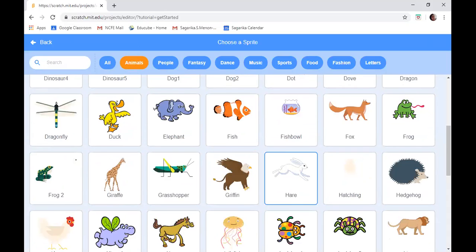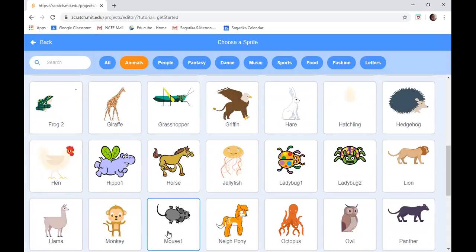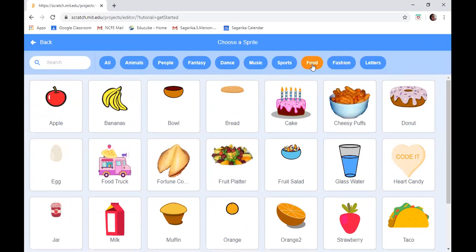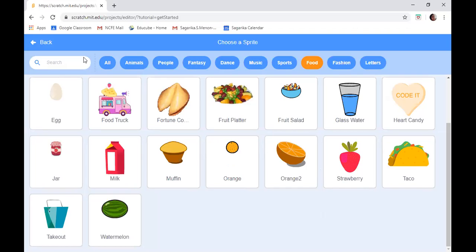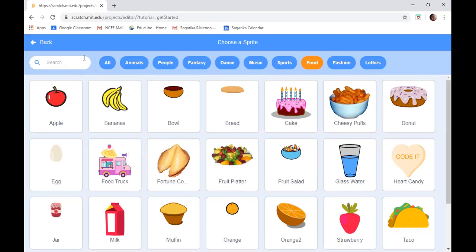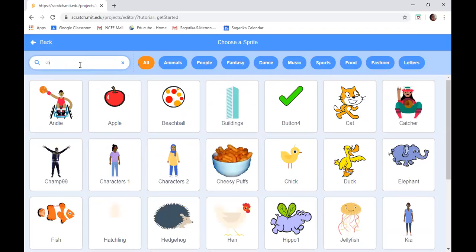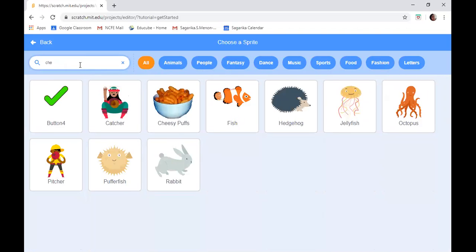You want the mouse there, and is cheese also there or not? Or for cheese we have to make it yellow, I'll color. Okay, let's check in food. What do we have? Wait, bread. And then we can put bread if you do not have cheese. We have cheese puffs. Okay, let's put cheese puff.